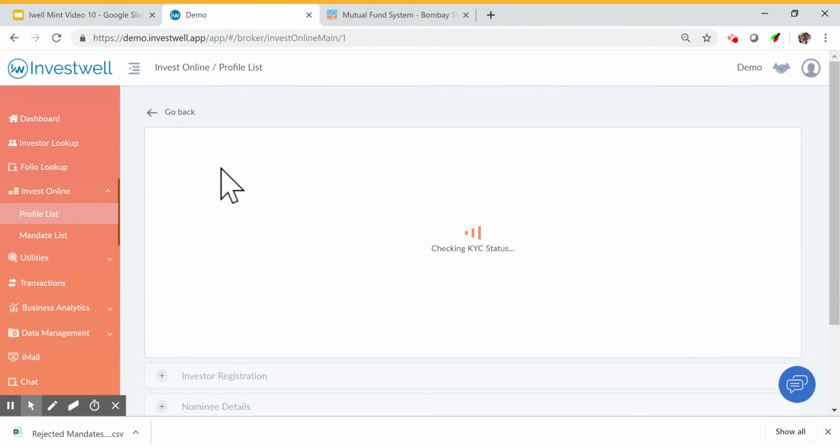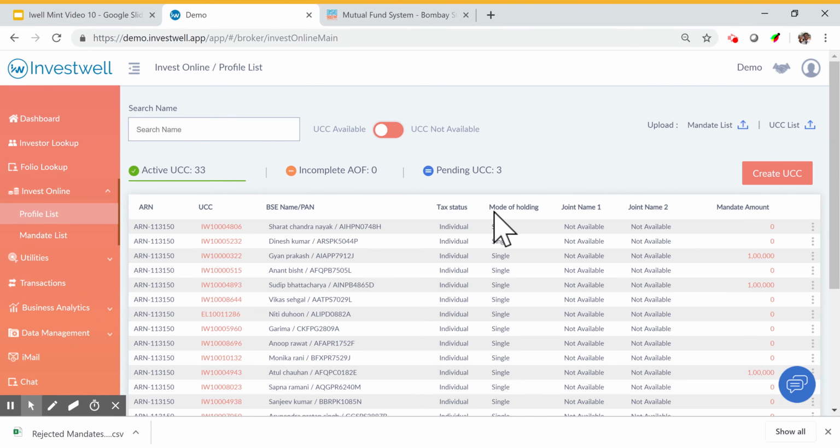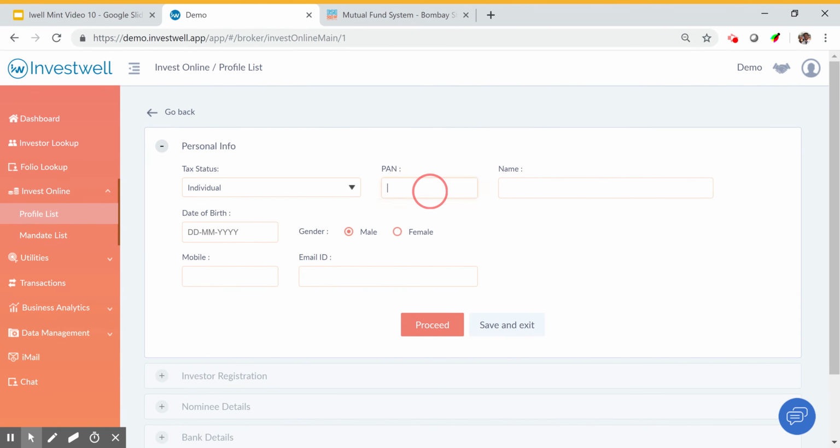Now this list is provided for your convenience so that you can see all the existing folios for which UCC is not available and online transaction would not be possible. Now again on the UCC available tab, you can click on the create UCC button to create a fresh UCC. This is to be used in case you want to create a UCC for a client that is not available in the system. So this is a fresh client, like someone who just walked into your office and you want to invest online.